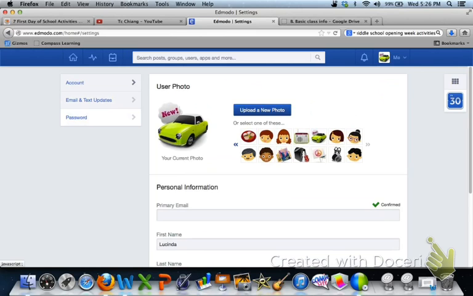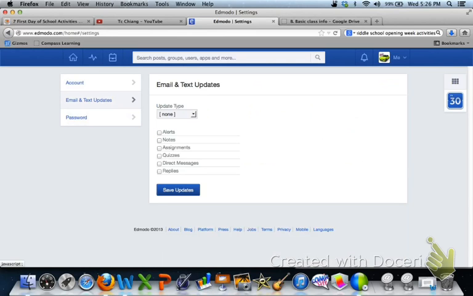Before we leave this page, let's take a look at two other options available to you. One is email and text updates. If you would like to receive email or text updates anytime new information is posted to your class, this is where you would do that. So you can set it to receive email updates for anytime an assignment is posted, or you like to receive email updates whenever quizzes are posted. I'm going to leave those two blank right now.